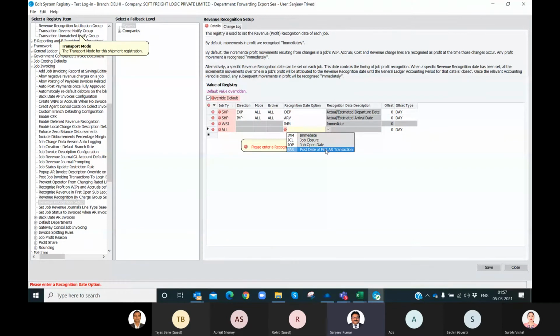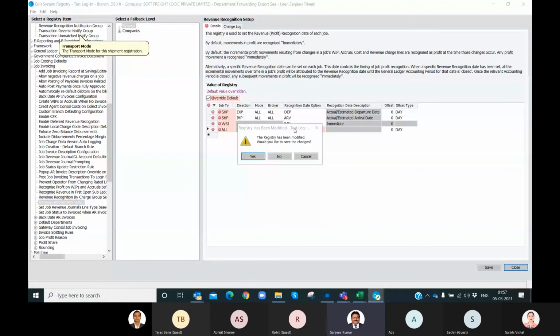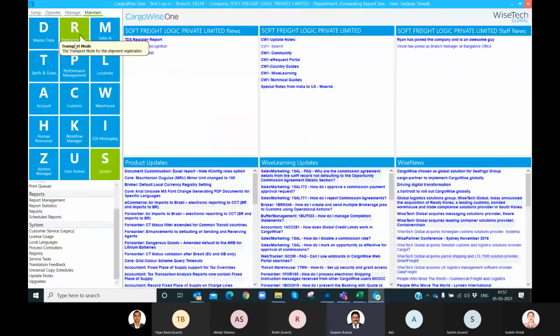But this revenue recognition, can we set it differently for different types of verticals, or will it remain the same across all verticals? Yeah, we can have different, like for export we can have different, for import we can have different, for transport mode, air we can have a different style, sea we can have a different style. Separately for each one of those.